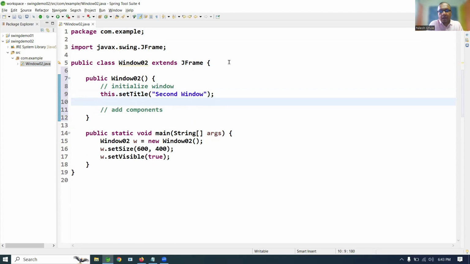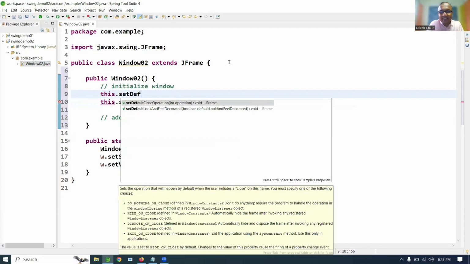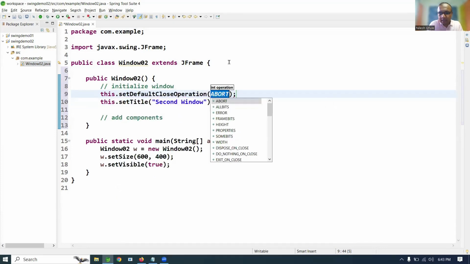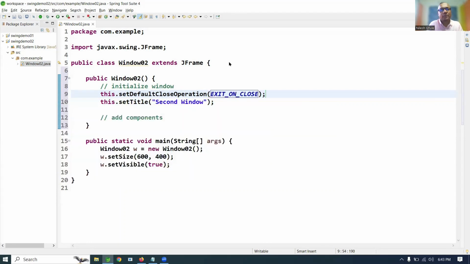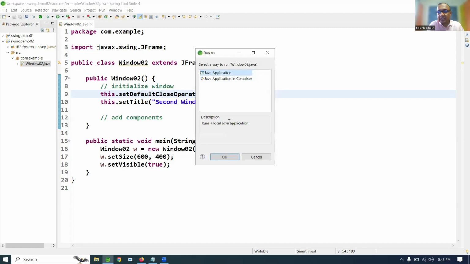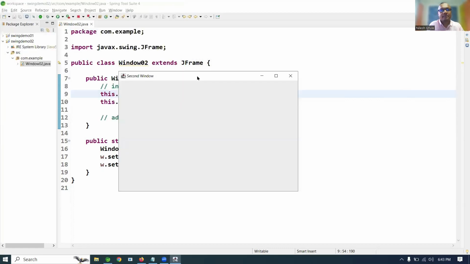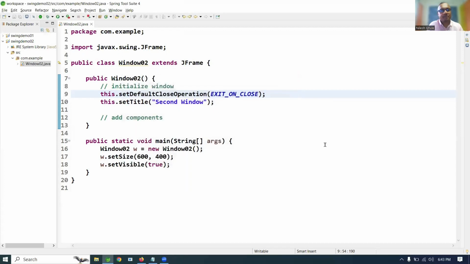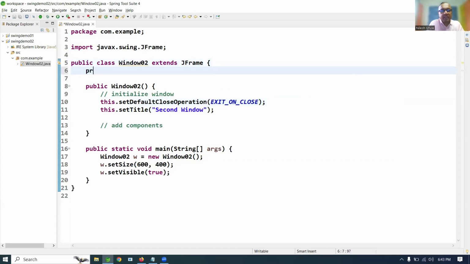Next to that, I will set up the behavior, this dot set default close operation, like exit on close. Our basic window operation is ready, and I can close that. But now I want to create the additional controls. So let me show you creating a few more components.